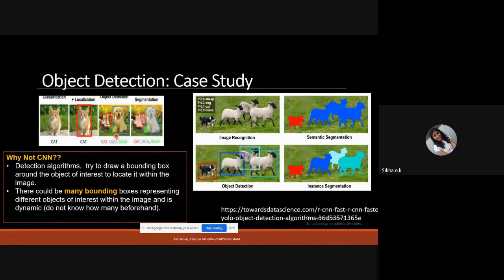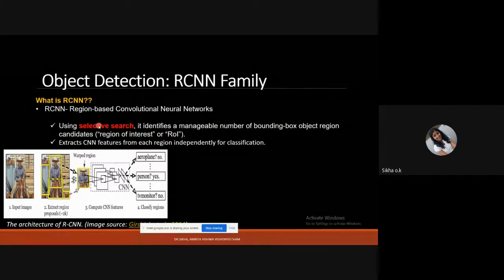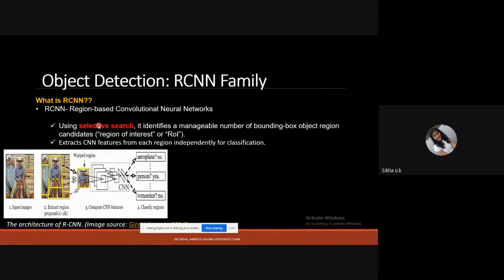So when it comes to so-called real world applications, it is highly dynamic. You cannot predict what is going to happen in the next moment. So you cannot have a very static neural architecture to solve these kinds of high-end computer vision applications. So people have come up with more complex architectures, which can be considered as variants of your normal convolutional neural network. One such family that I'm going to introduce is the RCNN family.